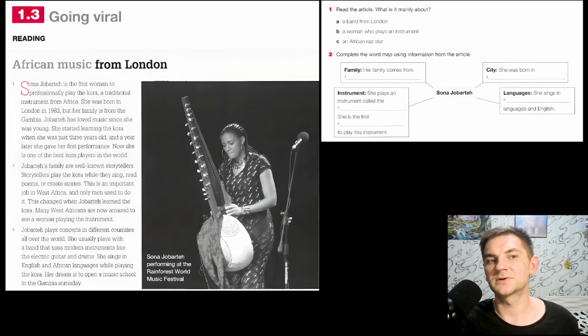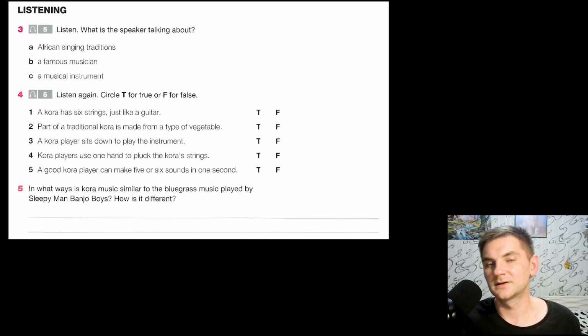Now let's have a look at your homework. 1.3 Going viral. First part is a reading part. So you read the article, read this text, and what is it mainly about? The task number 1, you just summarize it and give a main idea here. Number 2, complete the word map using information from the article. Family, instrument, city, languages.